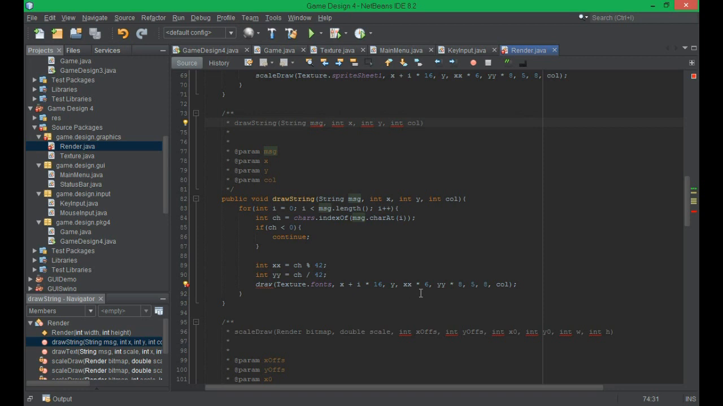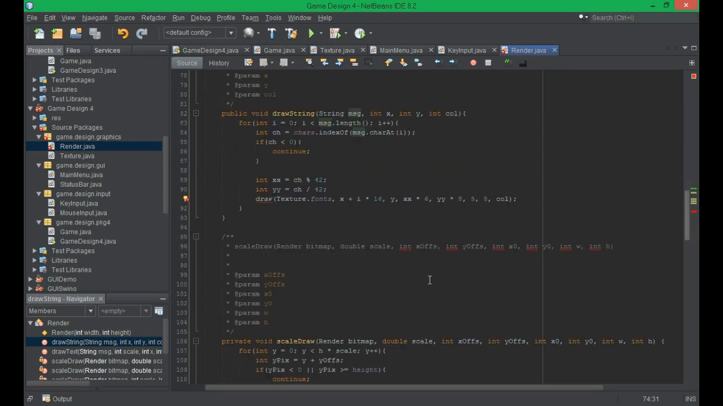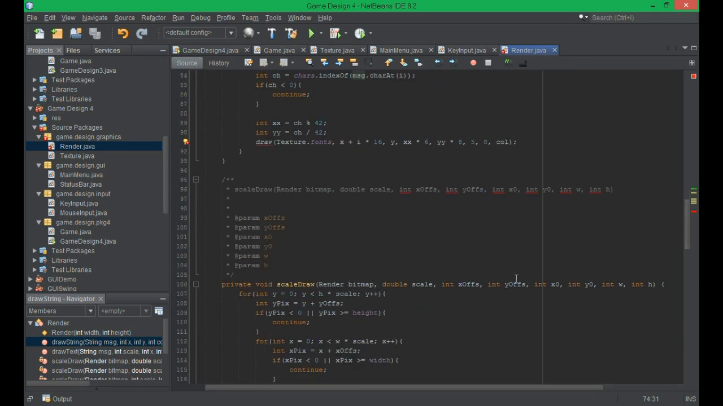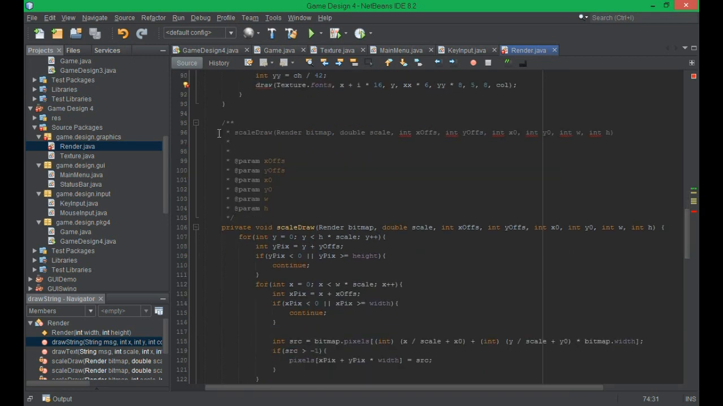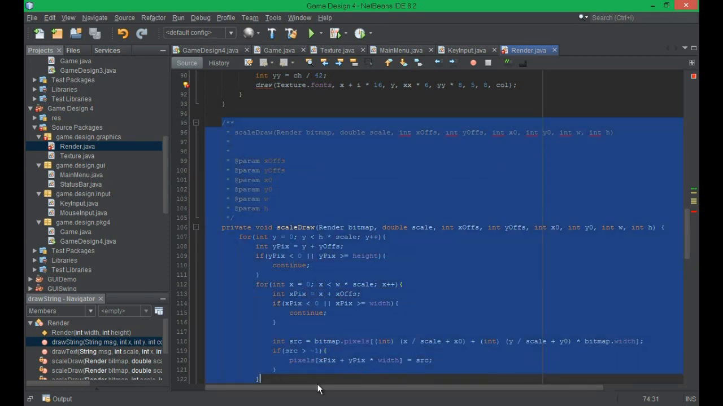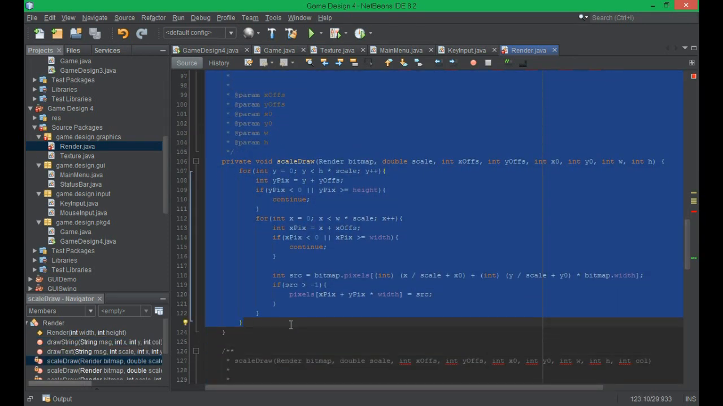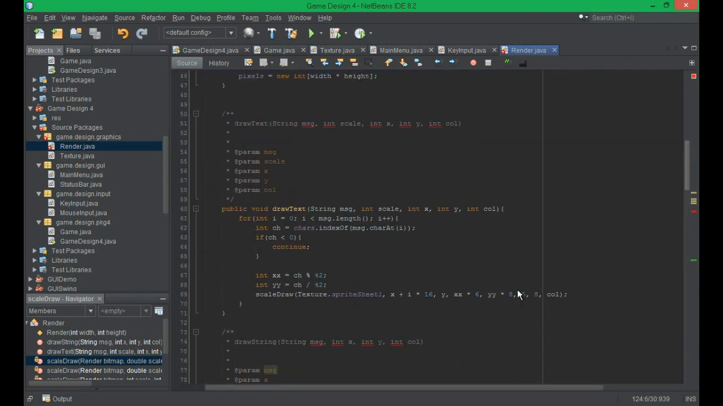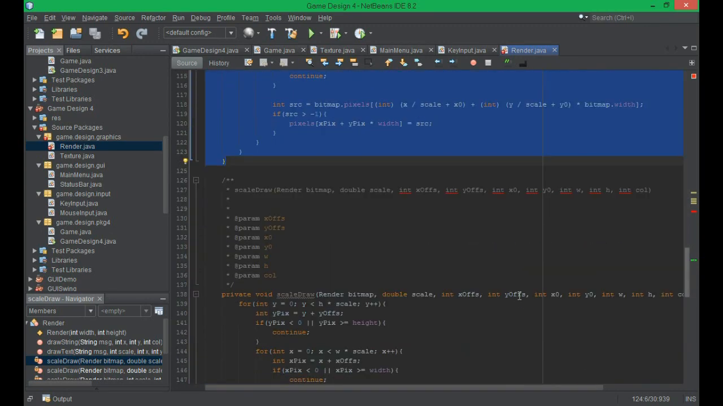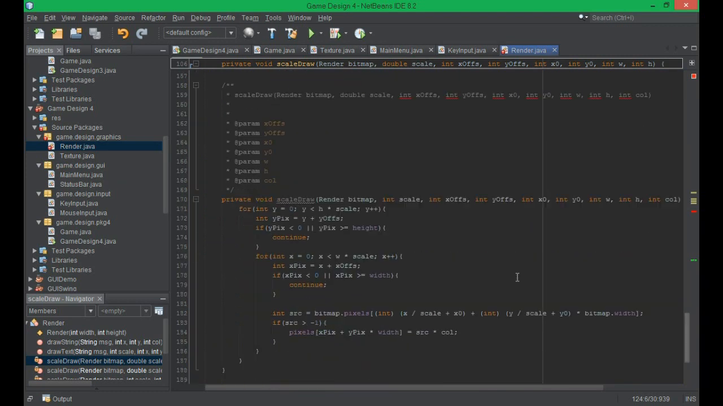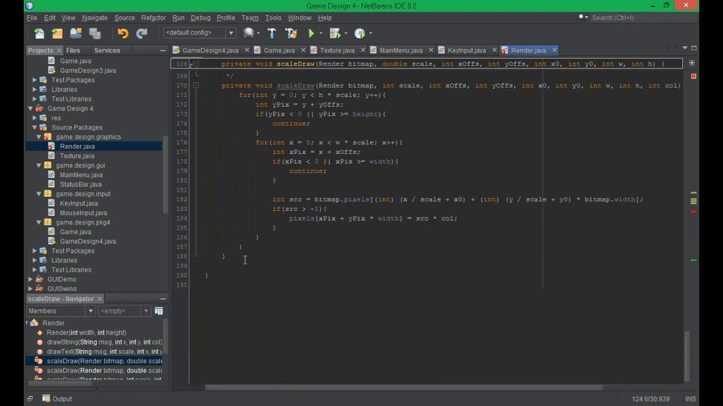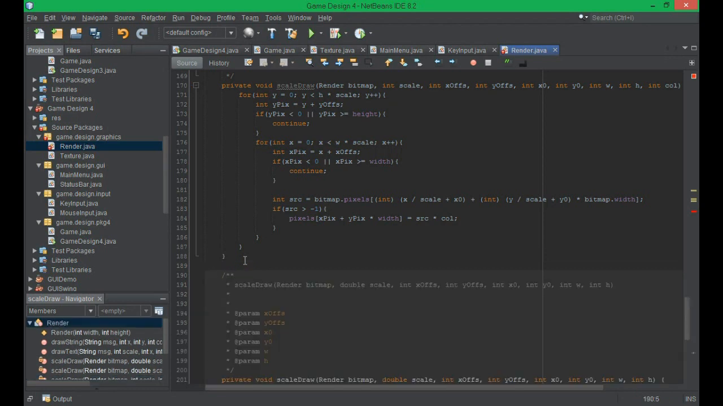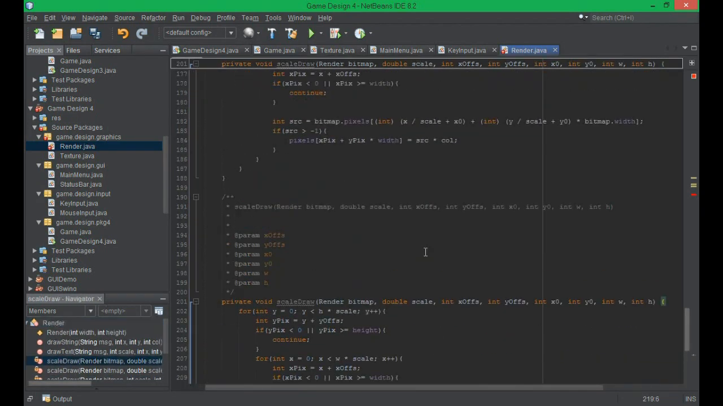Just a bitmap, x and the y. So we need to find one with the bitmap, x and the y, and save time. And the scale draw's got it, so we'll use that. Always try and find a piece of code that's already written to save you typing the whole thing out again. It really does help when you're building up these large complex classes. It can take literally hours, but I won't bore you with the details.